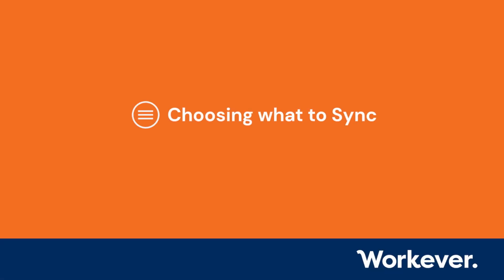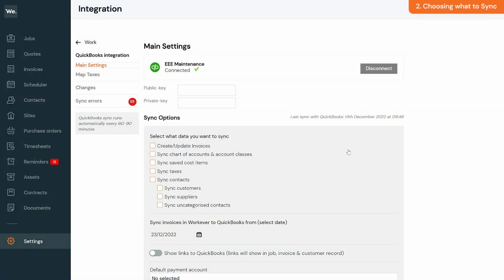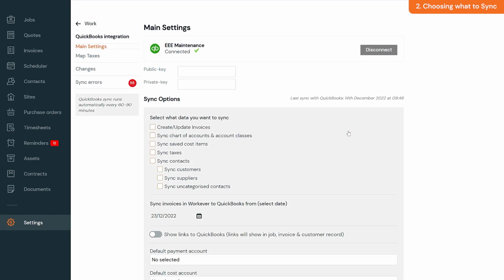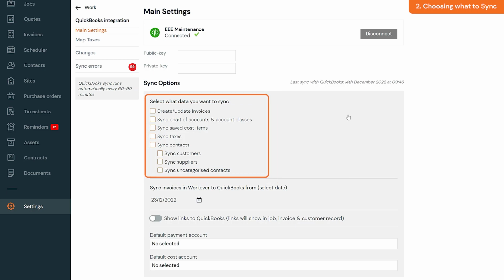Choosing what to sync. Now you're connected to QuickBooks, you can choose what details to sync between QuickBooks and Workever. The integration syncs to QuickBooks every 60 to 90 minutes automatically. The last synced date and time is displayed here. To choose what you want to sync, click Settings next to QuickBooks. You'll then see a list of options which includes chart of accounts and account classes, saved cost items, tax rates, and contacts, such as customers and suppliers.